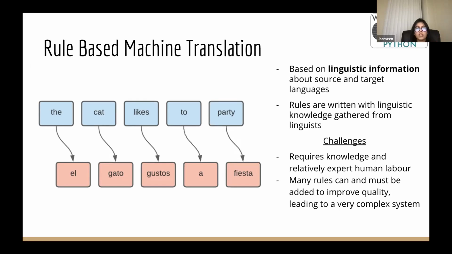In the rule-based methods, humans would try to hand-build translation systems, for example, compiling bilingual dictionaries specifying how words in one language would translate into words of another language. So it comes with a lot of challenges. It requires knowledge and relatively expert human labor. It relies on a large bilingual dictionary. For each word in the source language, the dictionary specifies a set of rules for translating that word. And with so many rules, the system can become very complex.